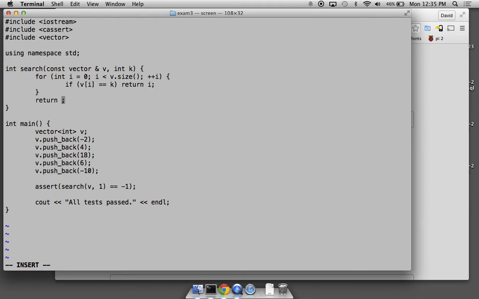And what do we return here? Good, -1. Because we went through the loop, we never hit. This was never true. And so we looked at everything. That means it's not there. So let's return -1.